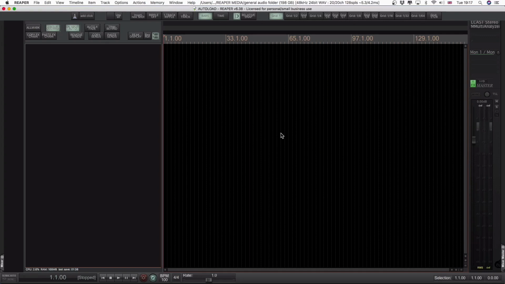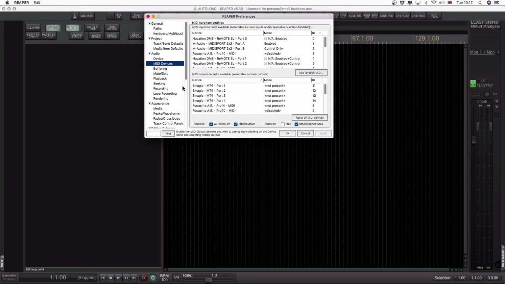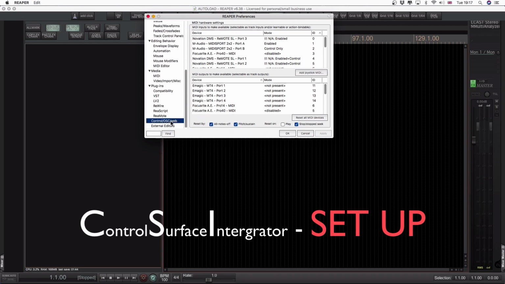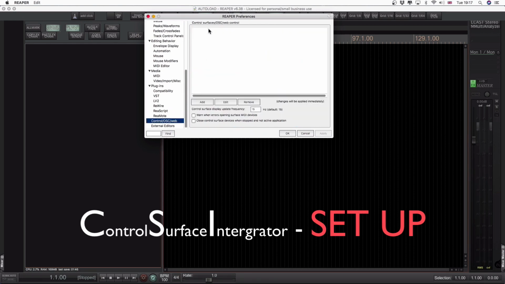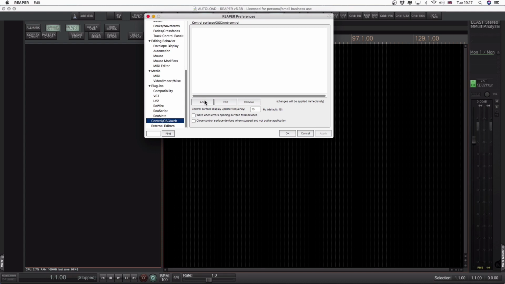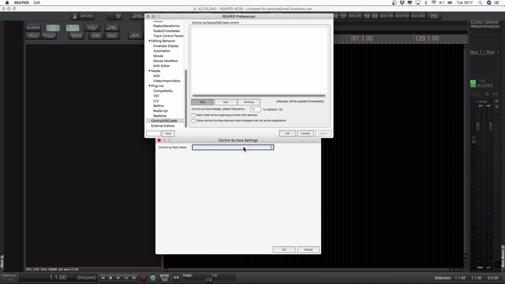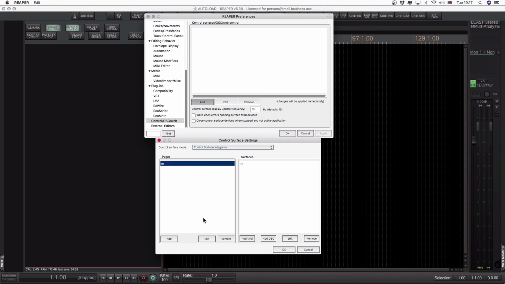Finally, let's set up CSI in Reaper. So, Preferences, down to Control OSC Web. No devices there at the moment, so click Add. Control Surface Mode, and Control Surface Integrator. On the left hand side of the page, I'll just edit that so I can show you it.